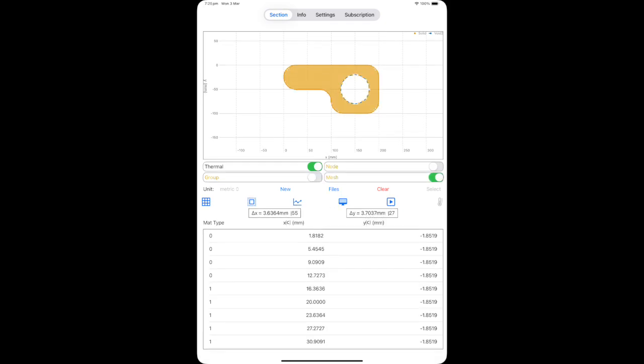Toggle on the Node Toggle button to show the external nodes. With the Group Toggle button off, tap on an external node to show its data. The node data shows the X and Y coordinates of the selected node, the position of the node in the row and column, node type and applied boundary condition.